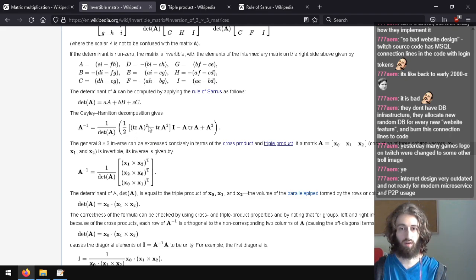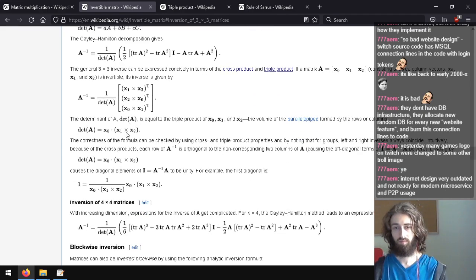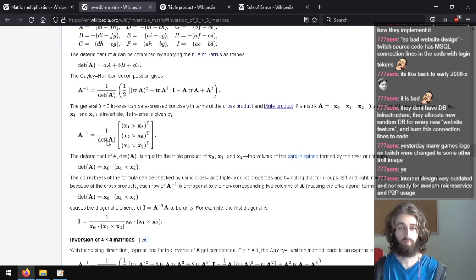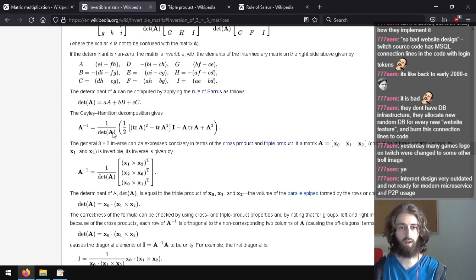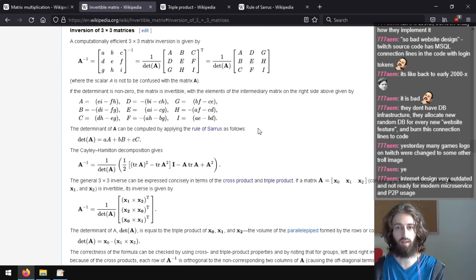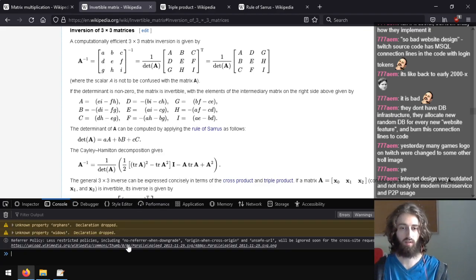So transpose of A to the power of 2 minus transpose of A to the power of 2 times half times I. What is I here? Cross product and triple product equals dot product. Yep. Alright. All this stuff actually does seem to make a bunch of sense. I think this is the fastest way of doing it.